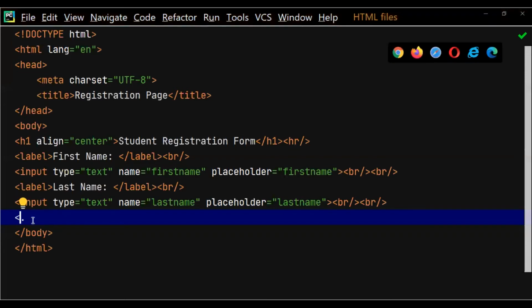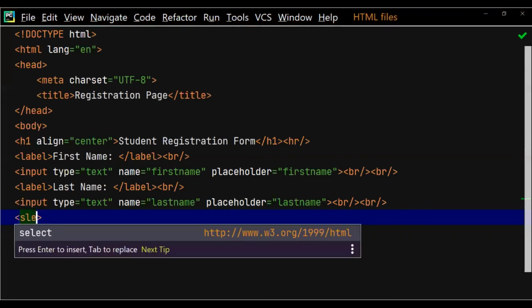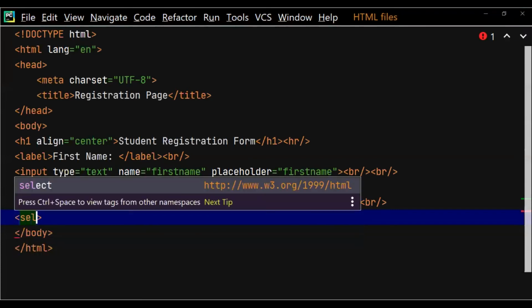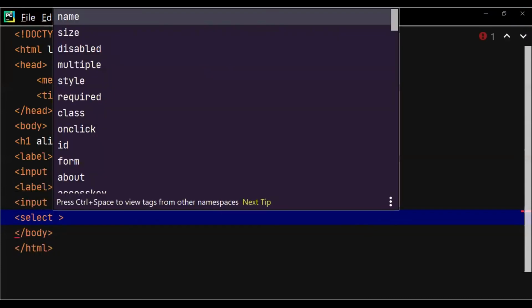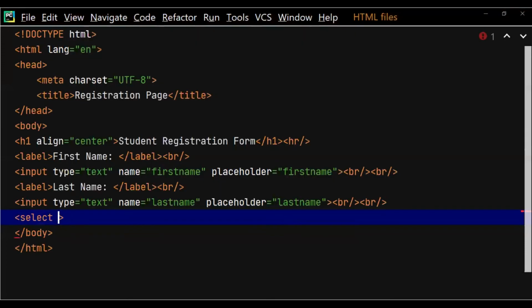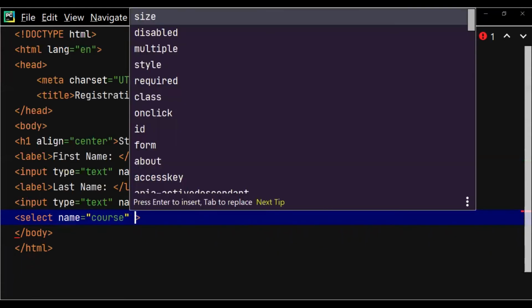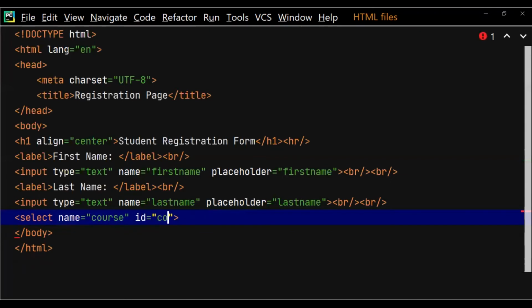Okay, so instead of staying on this definition, I'm going to show you what the select tag is. Select, and I'm going to give it a name. Let's say I'm going to give it the name course, and I'm also going to give the ID as course. After that I'm going to end this.